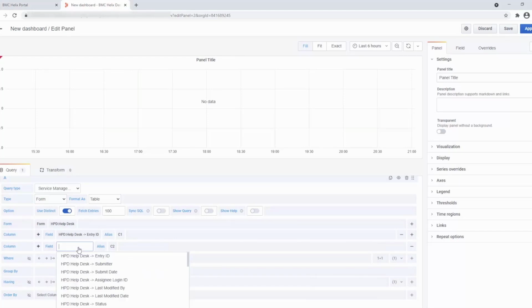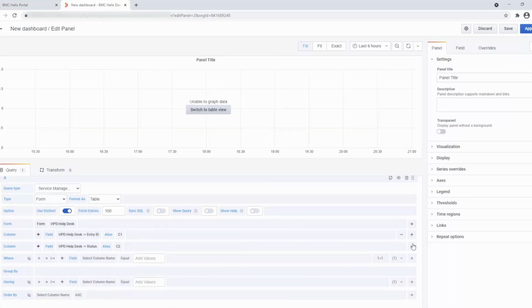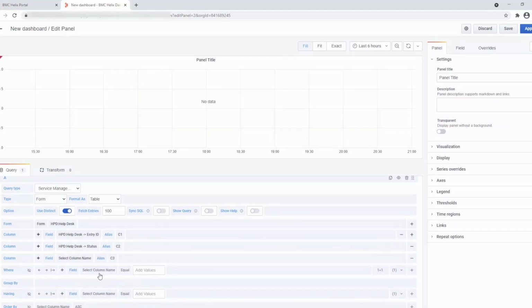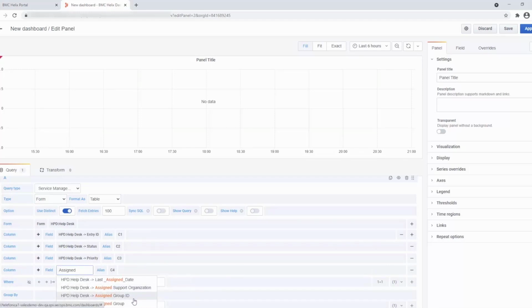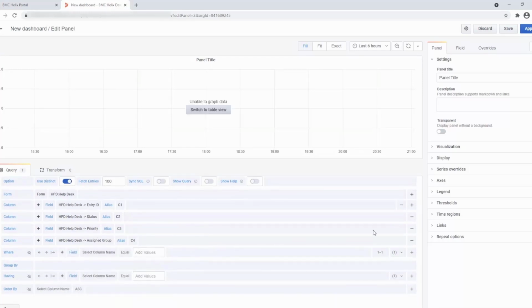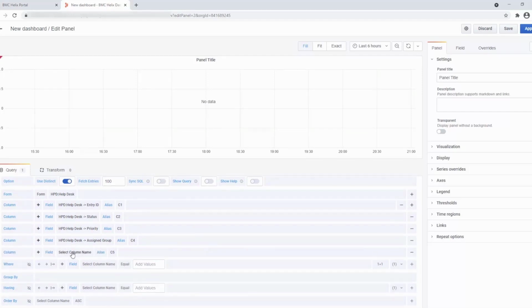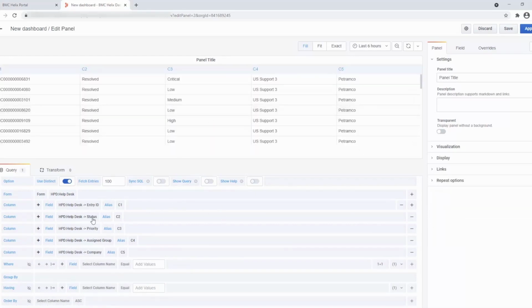Let me add a couple of fields here. I will add priority. I'll go ahead and add assign group. And then I'll add the last one here, company. And let me change this to table view. And as you can see, the moment I added those different columns, I already start seeing some data, right?